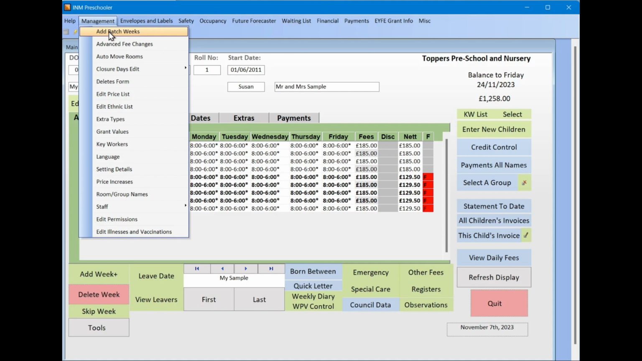From the management menu you can add batch weeks. Add a selected week for all children. This is a quick way to add the weeks ahead for all children. It will not add the selected week for a child if they currently have any attendance that week or do not have attendance the previous week.